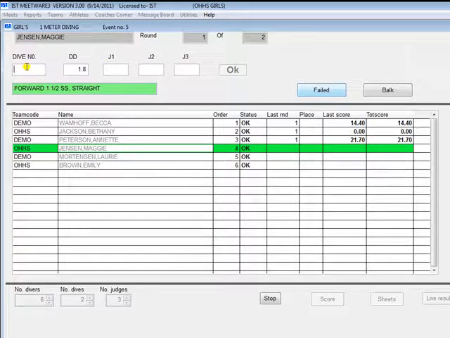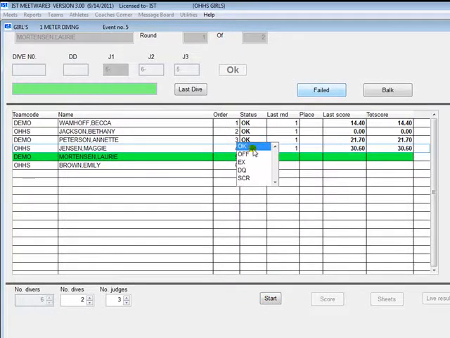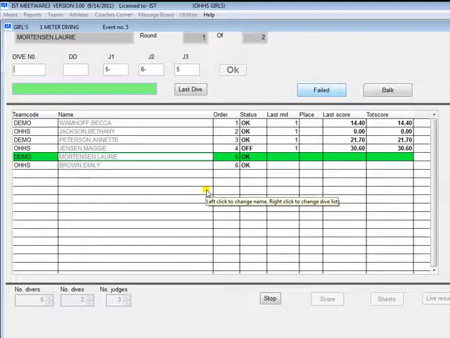Our next diver is doing a 103A. It was a good dive, but she seems to have hurt herself. The coach asks to withdraw her from the competition. To do this, click the stop button to stop diving. You can then go change her position to off, so that the next time through the list she will not come up. This is the same way that you handle a disqualification or DQ. Once you've changed the position, click Start, and it will pick up right where you left off.